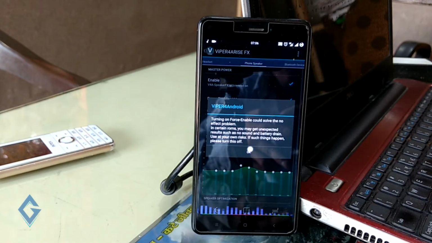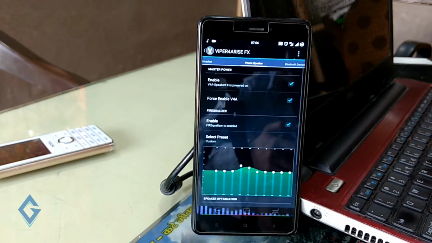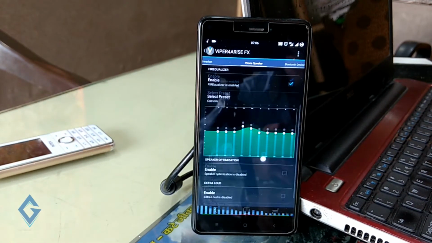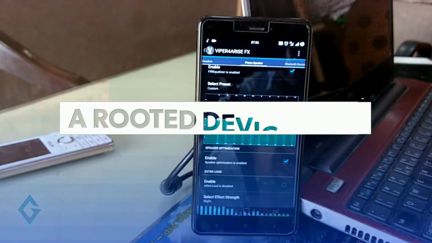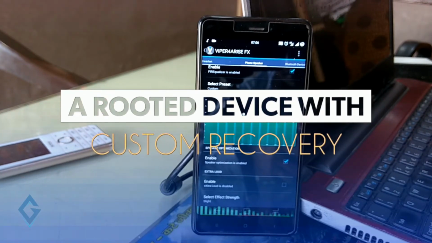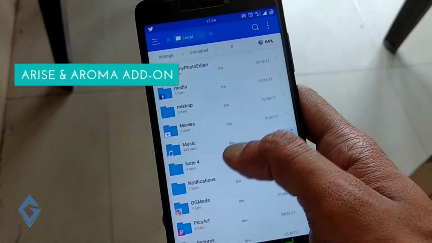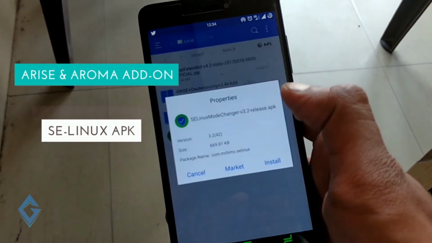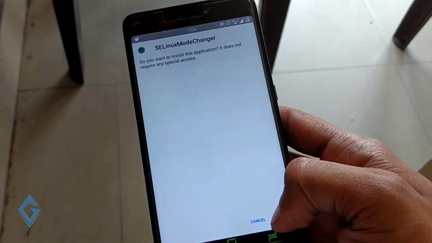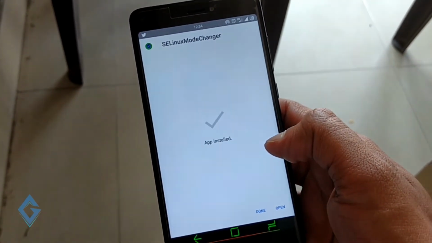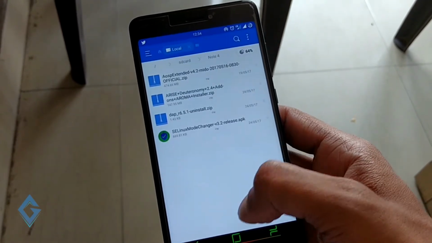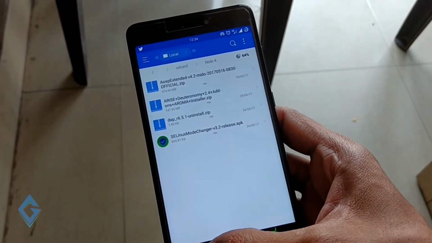So guys, if you want to install Rise and Dolby Sound on your Android smartphone, first thing is that make sure your device is rooted and a custom recovery is installed on your smartphone. Now go to the description box and download the Rise installer zip file and the SELinux mode changer APK file. First of all, install the SELinux mode changer app, and this app will ask you for root permission. So grant the root permission.